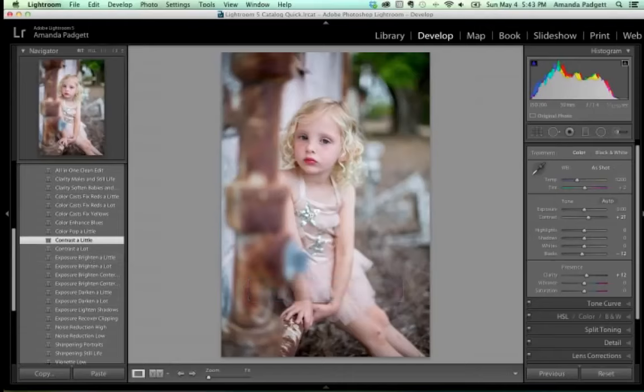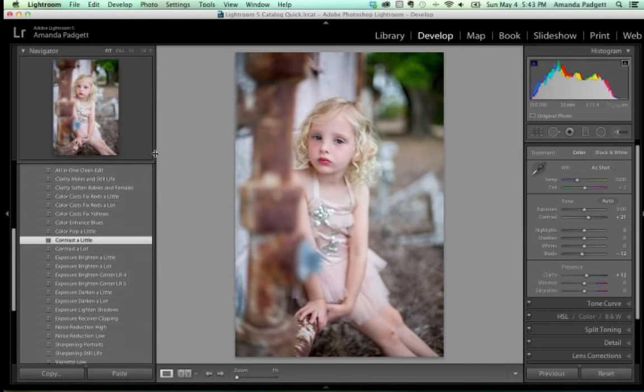Now notice right here in your navigator panel, if you can see it. I wonder if I can make it bigger. Not so much. Watch what happens if I hover over, come on. Normally if you hover over a preset, it's going to show you what it does. And it's not working for me right now. Come on.